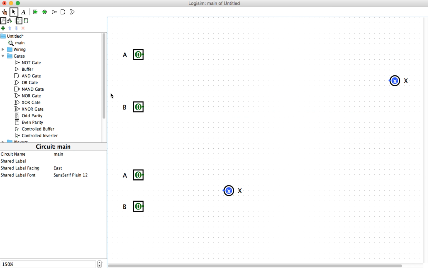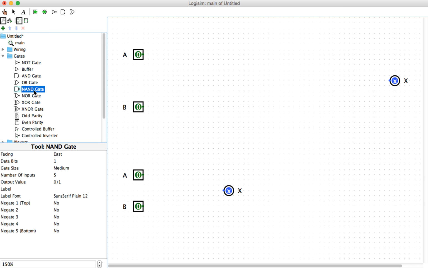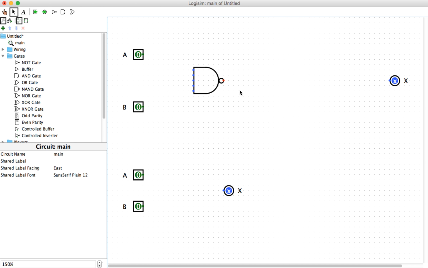So we can try building other gates with the NAND gate. So let's try building an AND gate with NAND gates. So we know that a NAND gate is basically an AND gate with a NOT put in front of it. So what we need to do to build an AND gate out of NAND gates is to put a NOT in front of it.